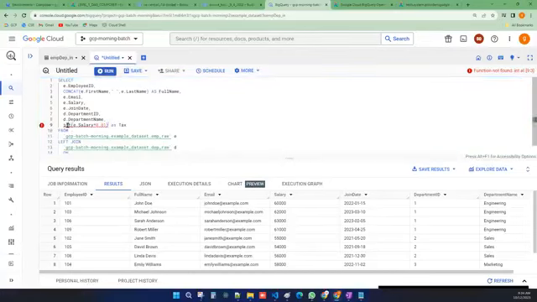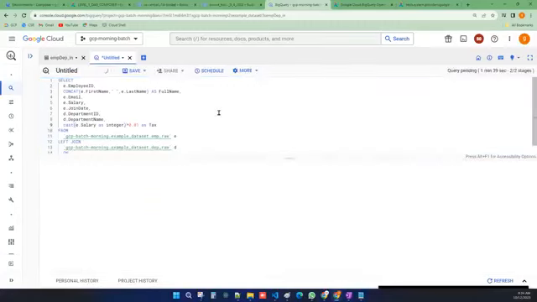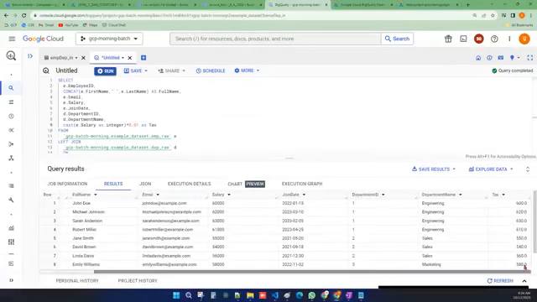Function not found. Int is not. Okay, sorry. The cast, right? We have to do cast e dot salary as integer. Yes. Now it will run. You can see here tax column added, 600 rupees for the tax.